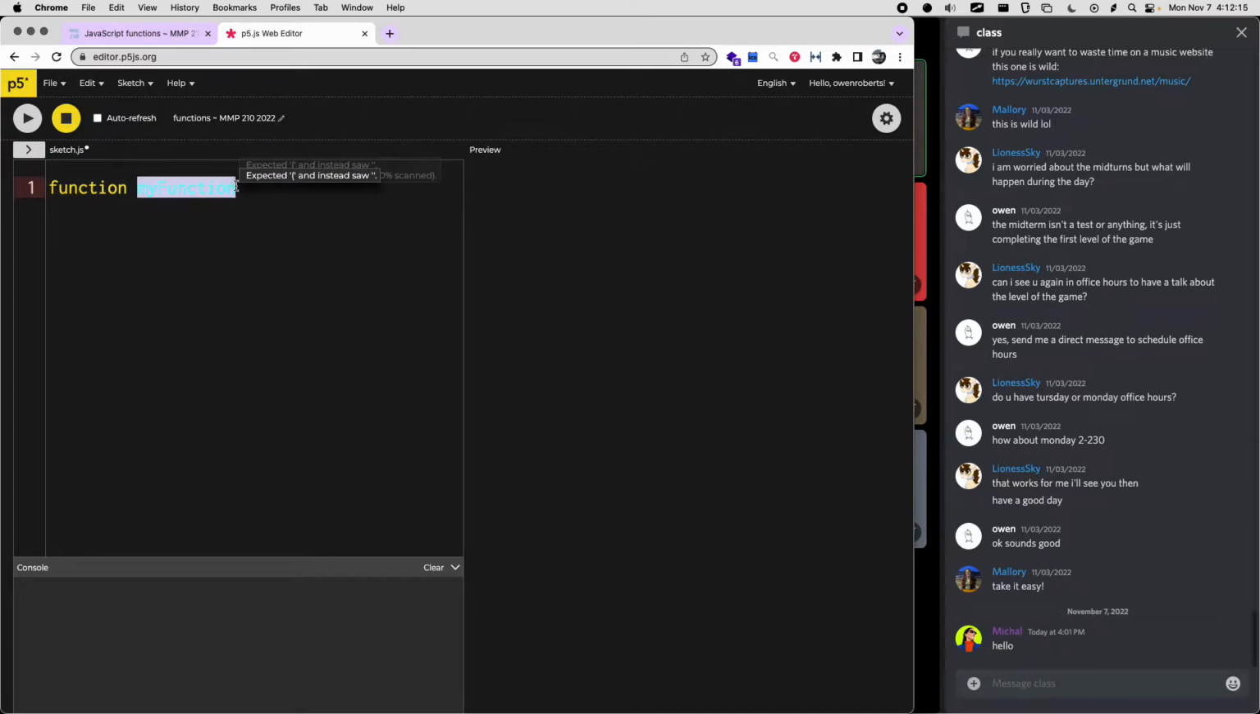But you can really call a function whatever you want. There are some words that you can't use for a function, just like variables, but most of the time you can use whatever you want. So I'm just going to use a function called banana. And then after the name of the function, we put parentheses. That's how we know it's not a variable as well. A function's always followed by parentheses.